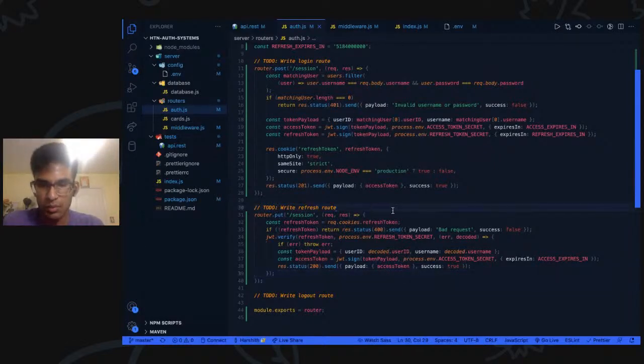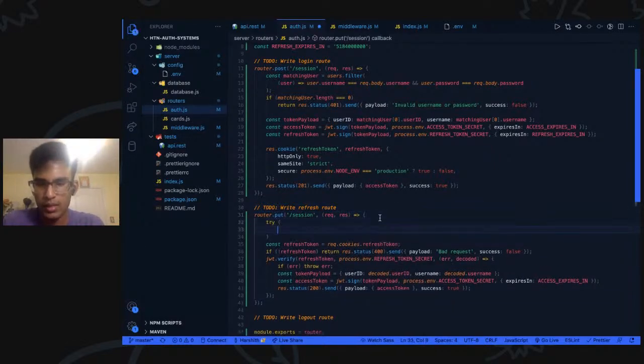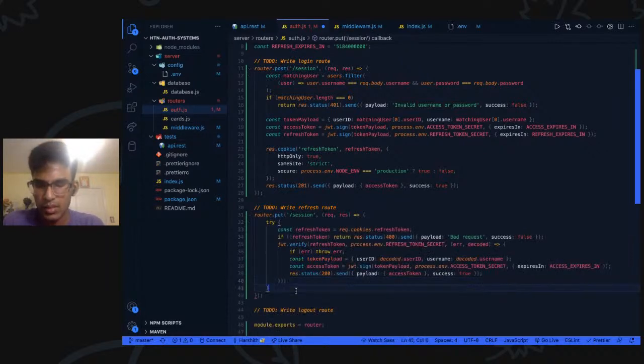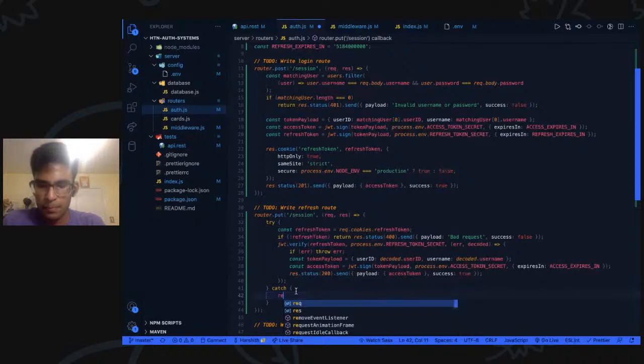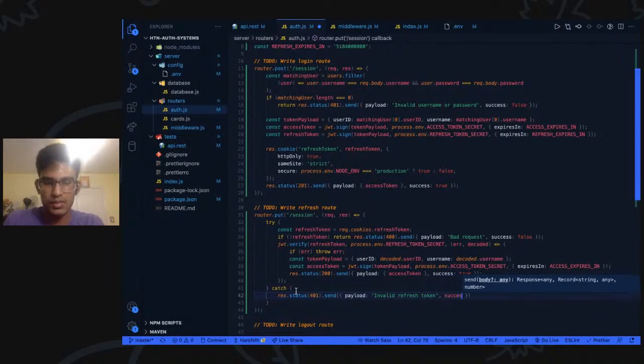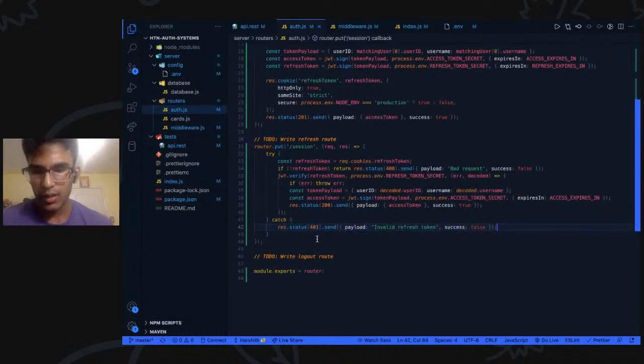And lastly, just like the middleware request, we need to catch the error in case an error comes up. So I'm going to go ahead and catch that error. I'll say res.status 401.send. Payload will be invalid refresh token, because this means if we get an error, that means that it's invalid or it's expired. And we'll say success is false. And we've just created our refresh route.